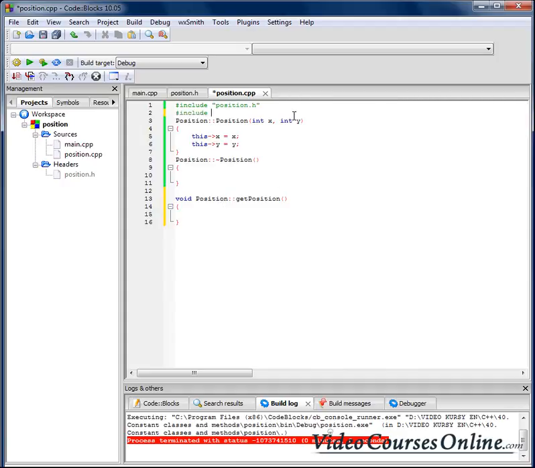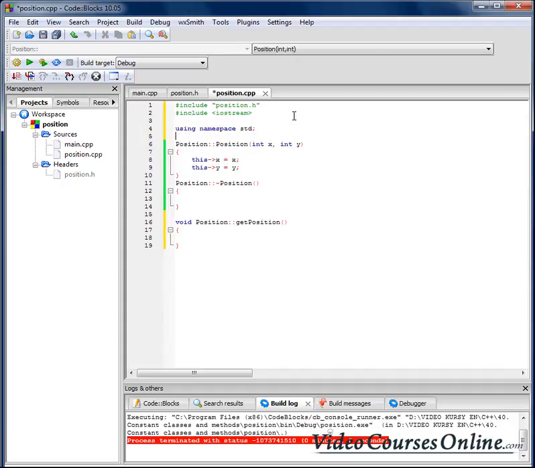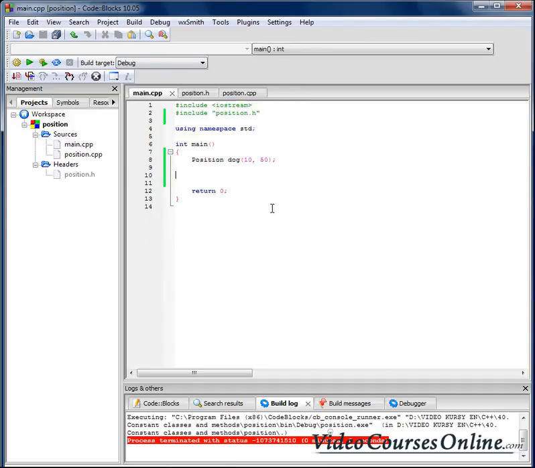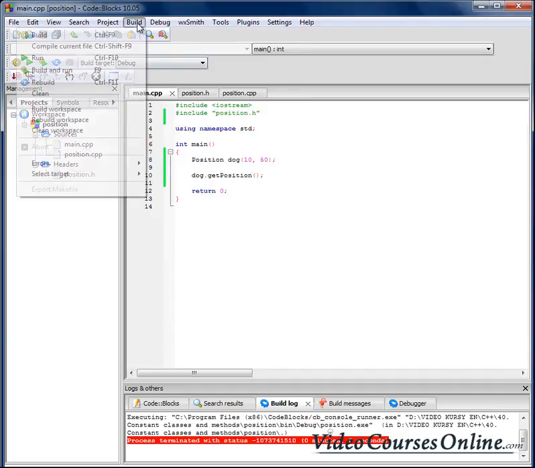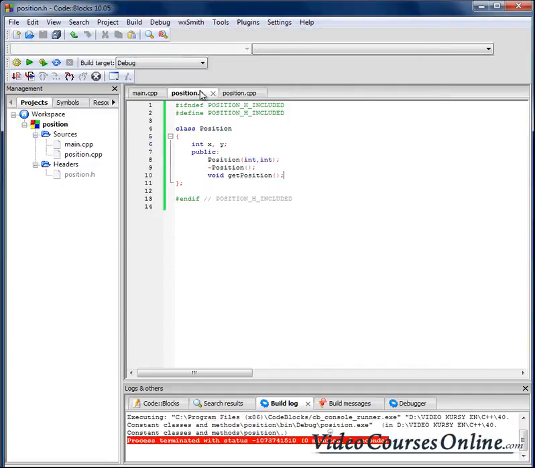Let's just send the information about it to the output. So include iostream. We need to also use the namespace std, and now here we'll send to the output with cout the x and y position. We could of course do it a bit differently, but right now I just want to make it as easy as possible. And now we'll just call getPosition, and let's build and run that program. As you can see, the position is 10 and 15.